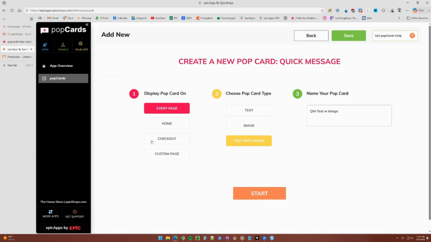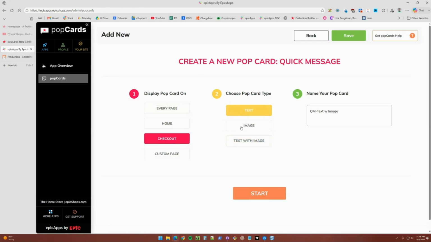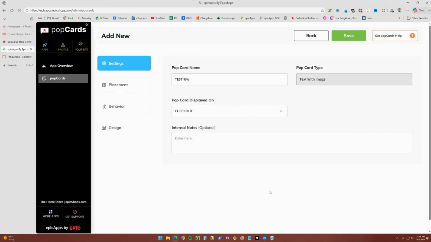Say, you know what? I just want it on the checkout, and I want it to be just text. No, I want an image with text actually, and then I can name my pop card here. Test 55 percent. Let's do that, and then I can hit start. And so again, I can come in here and I can change this.